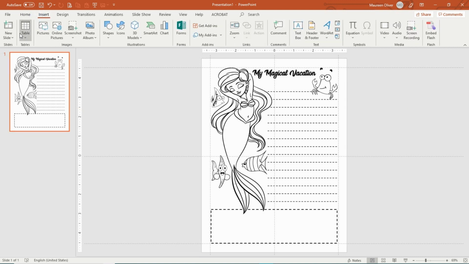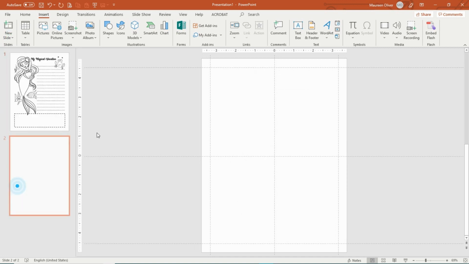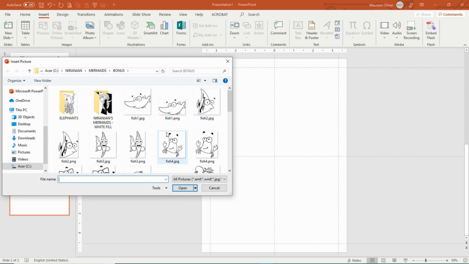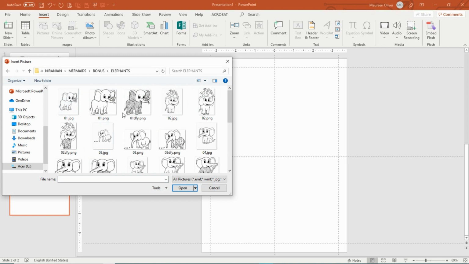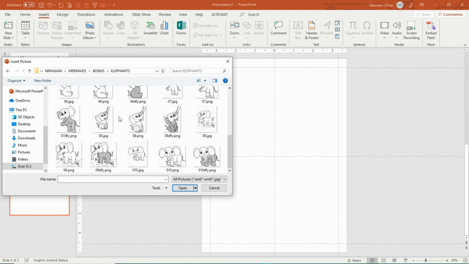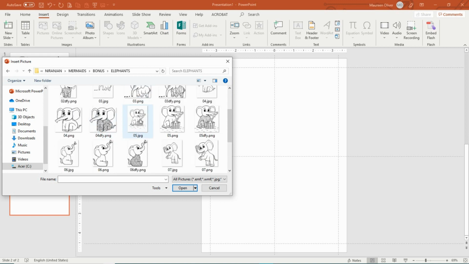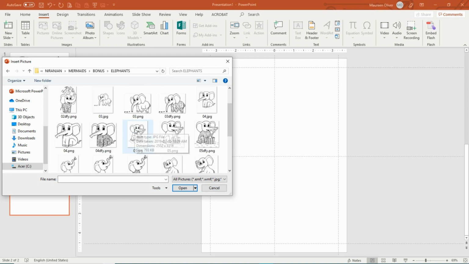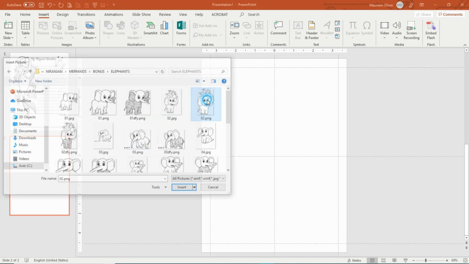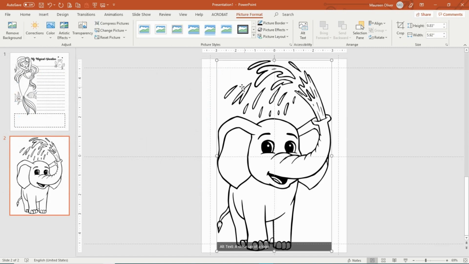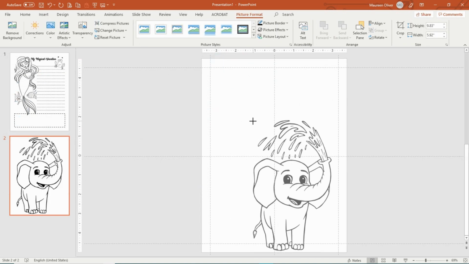So I'm going to go to insert, new slide, blank, and go to the pictures. Okay, so I gave you some elephants as a bonus as well. Here they are. So let's see what we can do with those. I know elephants and mermaids might not go together, but I think you could come up with something. Okay, I like this guy. He's kind of spitting water. Okay, so now I'm going to resize him.